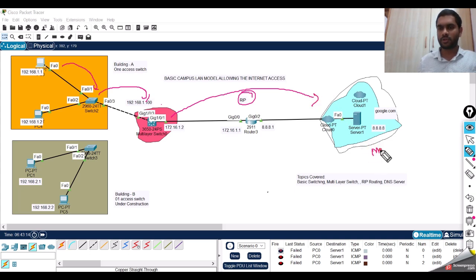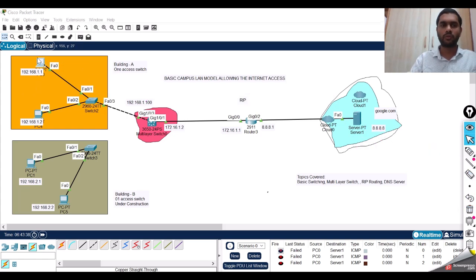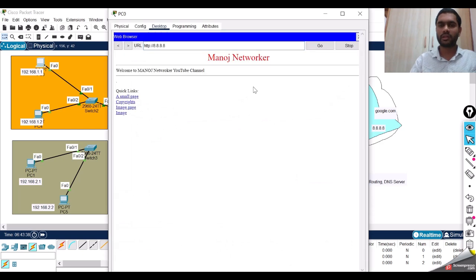Let's say Manoj Networker is one application running in the world of the internet. I have hosted my application called Manoj Networker on this server, so its IP address is 8.8.8.8. If I ask for 8.8.8.8, the contents of the Manoj Networker YouTube page come. But in real time we will not type IPs. If I go to any browser, I'll type https://flipkart.com or https://amazon.com, because we will not remember the IP addresses of websites.